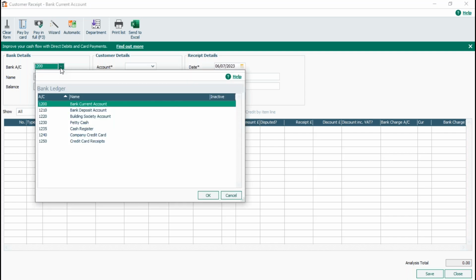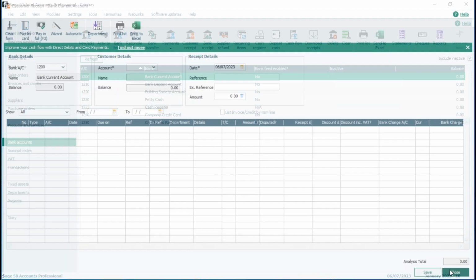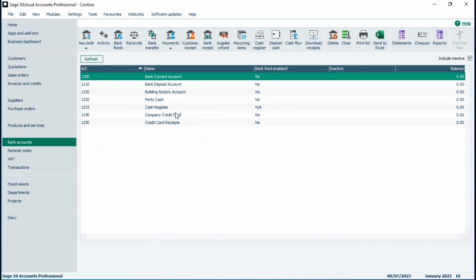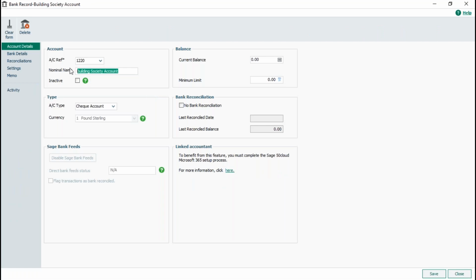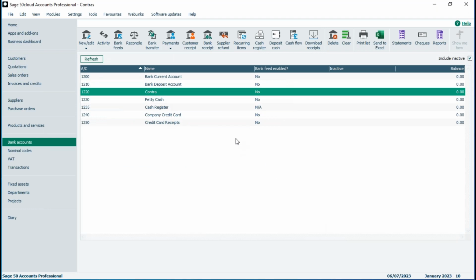Now, some people do set up a brand new bank account purely for contras. Others, if you've got one maybe on this list here that you don't use, you might go in and rename it. So if I just rename this one here, let's say I don't use it, I'm just going to call it contra. There's a couple of benefits to using or not using your main bank account as well, but I'll embellish on it in a moment. So we've got a dummy bank account called contra, and that's the one I'm going to use to post the contra customer receipt and the supplier payment against at this stage.